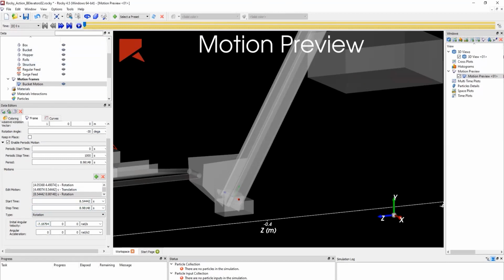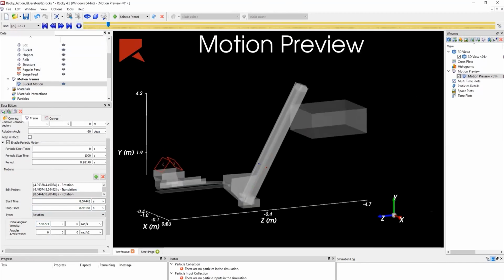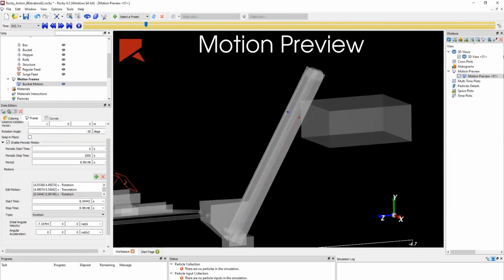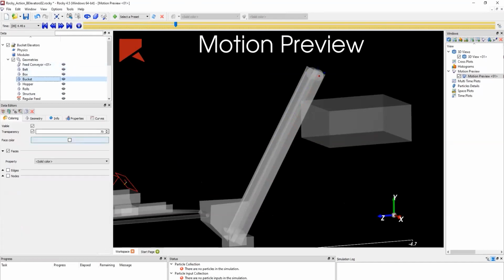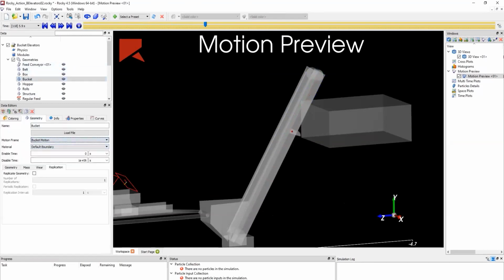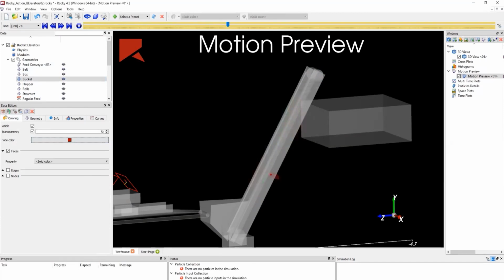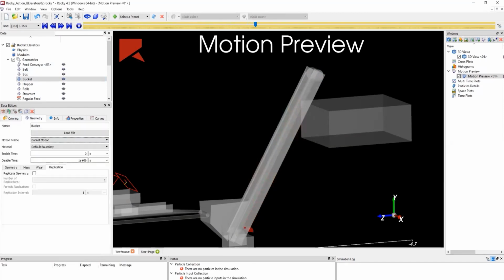So now playing it, we can see that our motion frame will perform the bucket elevator motion. And we can go into the bucket and the geometry tab and select the motion frame for the bucket. So we see now the bucket is performing the periodic motion, but we want to have 20 buckets. And we go inside the geometry, we set replication, and the number of replication will be 20. We set a periodic replication because it's a periodic motion, and set the replication period the same time as the periodic motion period.